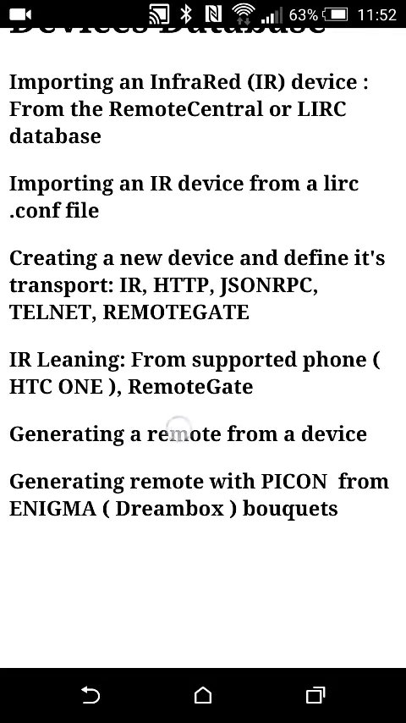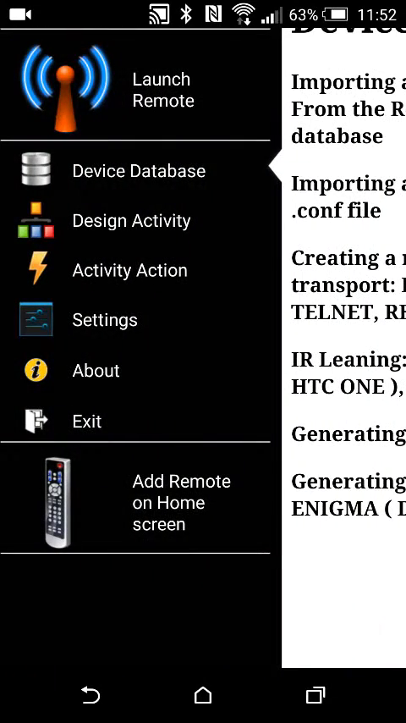In this little video, I will demonstrate how to generate a remote screen automatically from an Enigma compatible device such as Dreambox or VU+. If you happen to have created a bouquet and have set p-icons on your set-top box, you can automatically generate p-icons. Let's have a look at that.